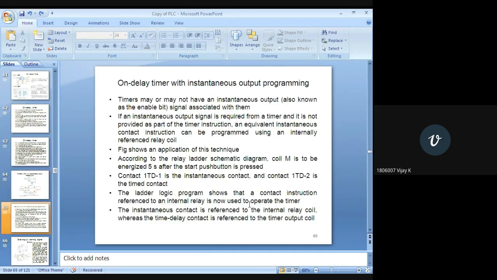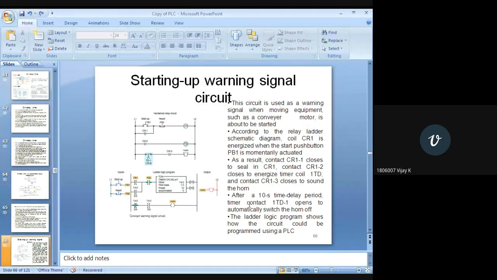Okay. Yeah, we can come to some applications. Starting up warning signal circuit. Okay. Listen.